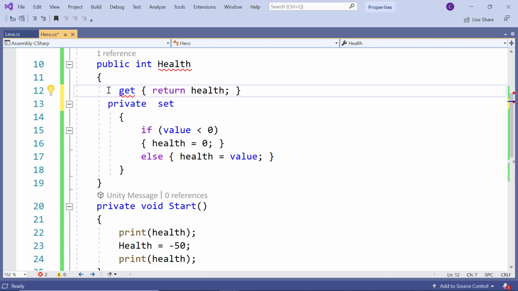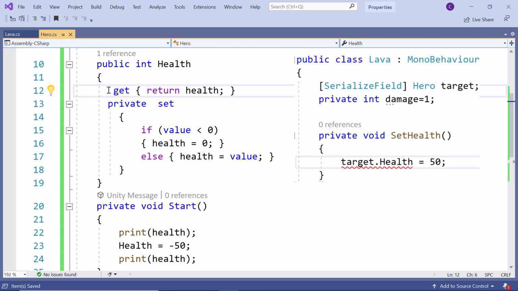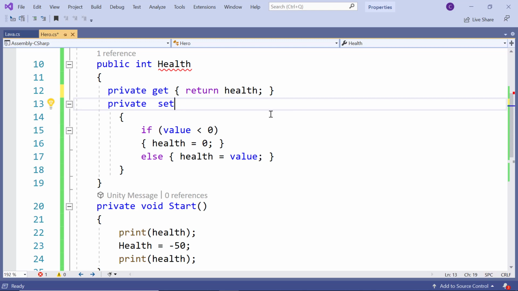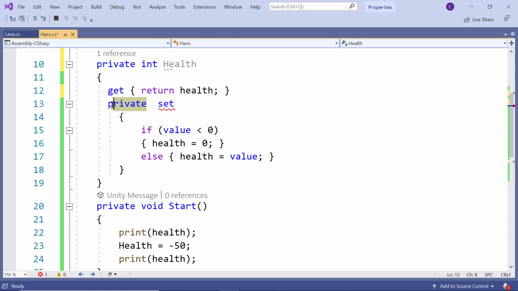If I try to access the property from another class, for example from the Lava class, and try to set a new value, then C# will say that the setAccessor is inaccessible. We can change the accessibility level of only one accessor. There is no point in having both accessors modified. If we want to modify both accessors, we should just modify the property access level.